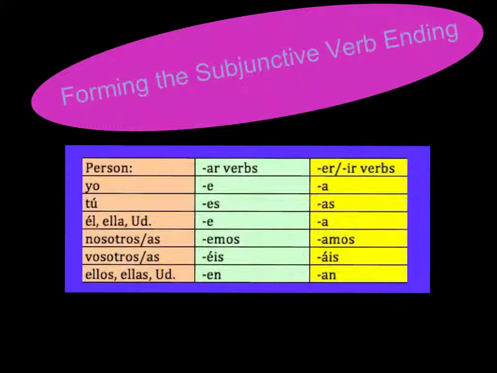Now here on this slide is a visual showing how to conjugate the basic verbs, just like I did on the previous slide. As you can see, in the AR verbs, like hablar, the yo form turns into an e at the end. And then vice versa, for ER/IR verbs, you have an a, because you're switching that to the opposite ending.